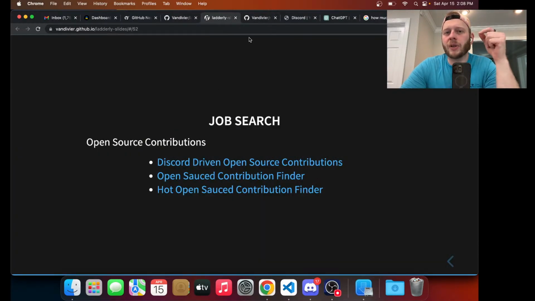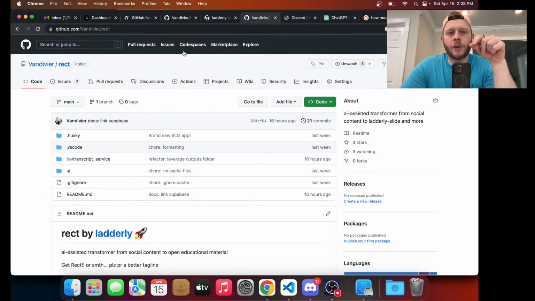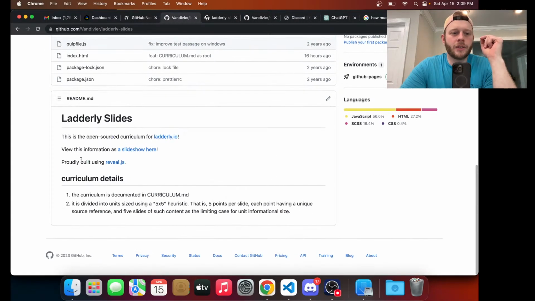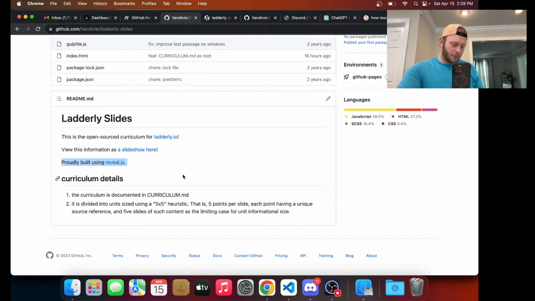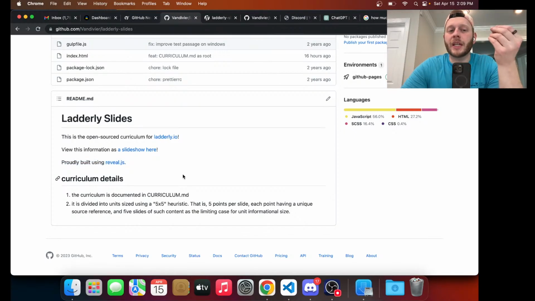These slides are built using reveal.js. So if you go here to Laterally, you can see proudly built using reveal.js, and you can learn all about that there. What I want to do is see whether ChatGPT can build me a reveal.js slideshow. If it can do this naively, that's really great. If it can't, we can train it to do so using a prompt, basically, by prompting it strategically.